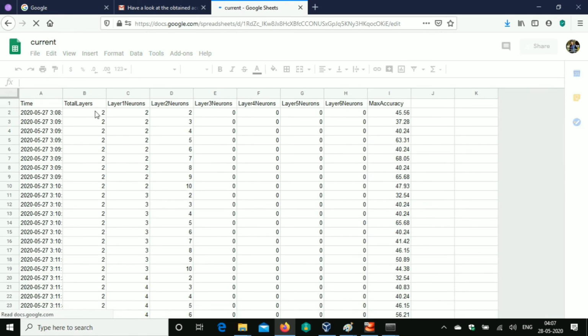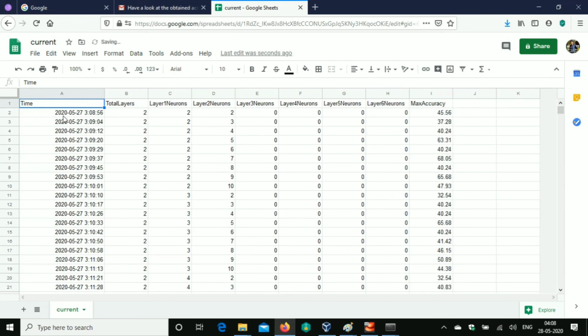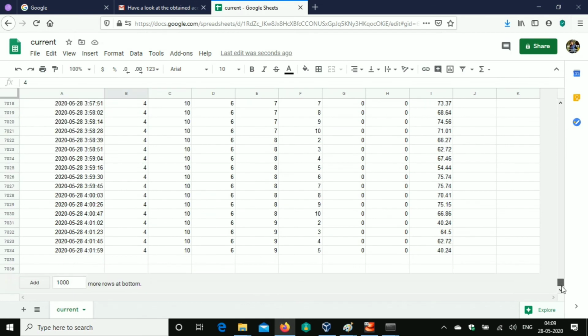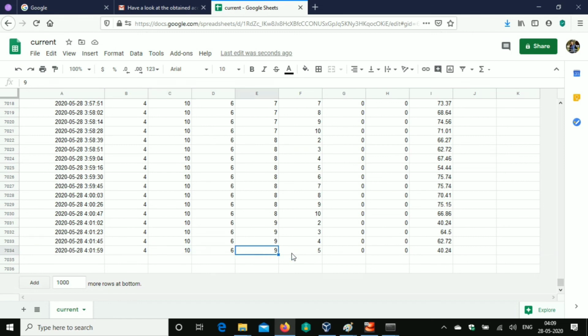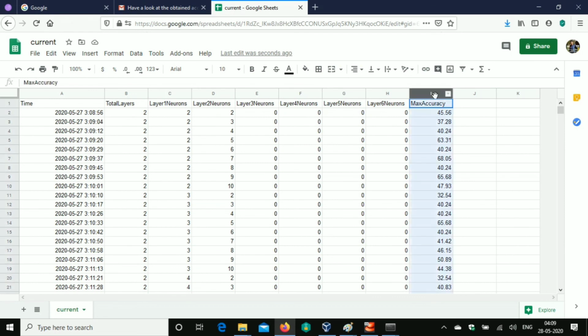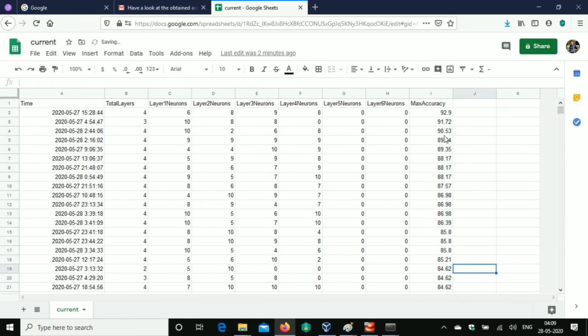So this is the complete log collected after execution of 2 days. This is the start time of execution of our program. After scrolling down, we can find that there are around 7,000 combinations tried by our program, and this is the time when it ends its execution, that is around 2 complete days. Now we will sort the accuracy column based on largest first. You can see the same as was mentioned in the email.